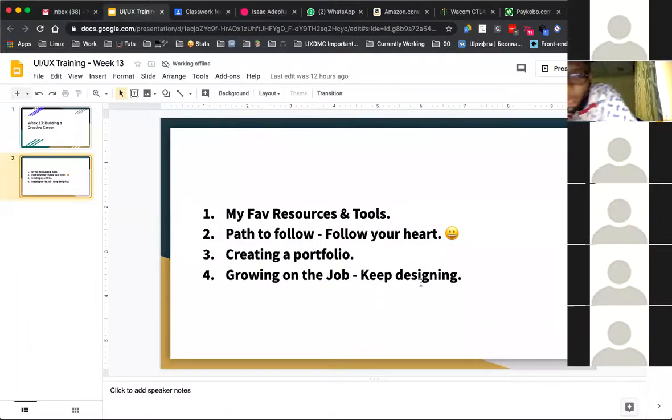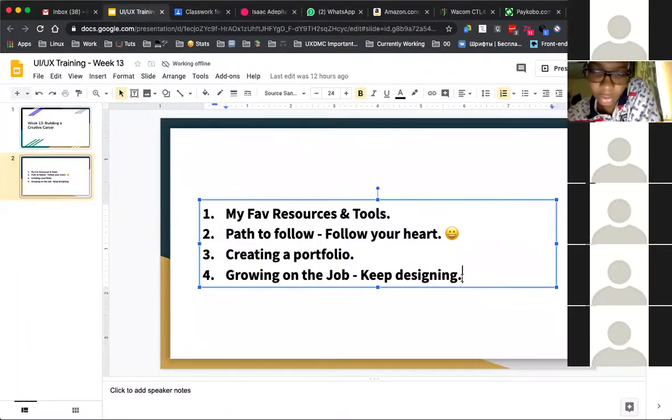Well, the last part now, then we'll take normal chat questions and then we can talk extensively. But the fourth thing is growing on the job. There's pretty much only one straightforward answer for that, and that is to just keep designing and keep improving. So fine, you've learned stuff here. It doesn't end here, because things are constantly changing, trends are coming up, things are constantly improving.